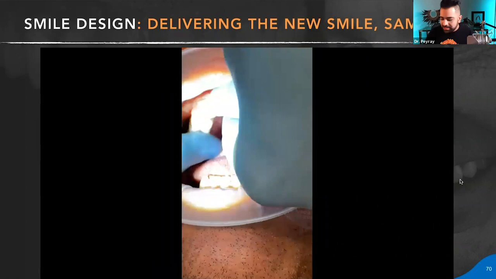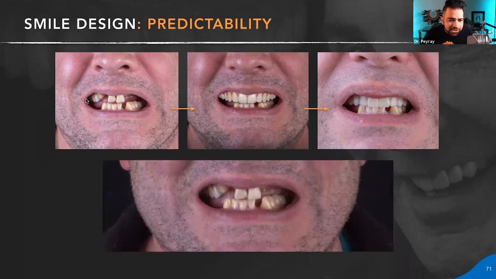Here's how the patient showed up. This is the smile design. And here's the same day smile. Pretty good. I would say, again, there's a lot of moving parts. But just to give you a sense, this is not just one lucky patient or one lucky case.